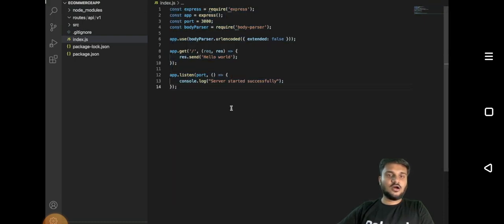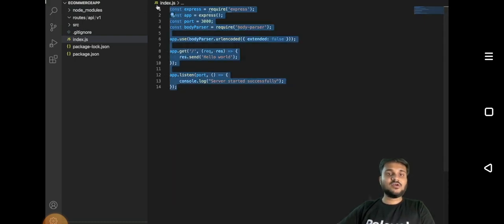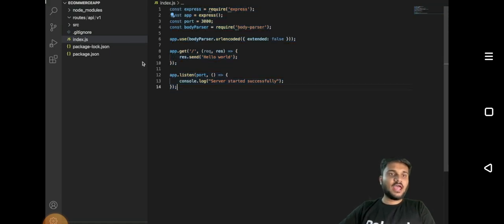So this part of the code is ready, where we have set up the basic application, and along with that we have all the routes ready with us. Now what we have to do is set up the database connection so that we can also interact with the MySQL server.